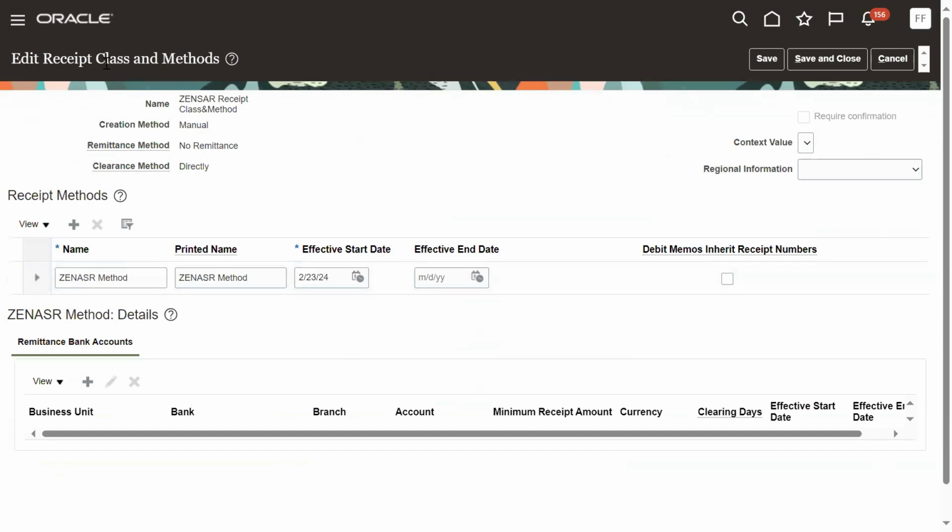What is meant by receipt class and receipt method? It's basically while collecting the amount from customer, is it manually you wanted to create this receipt? How about remittance? Nothing but deposit in the bank. How about clearance method? Is it directly or manual for clearance? For example, we deposited check in the bank today, and is it going for auto clearing and update in our system, or do we need to do it manually? So that's how we are supposed to do this here.